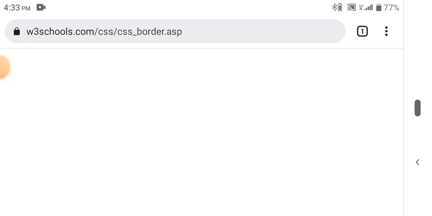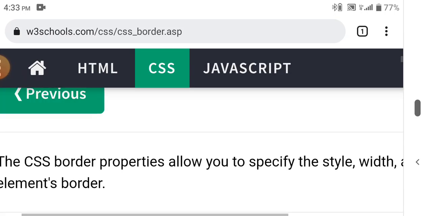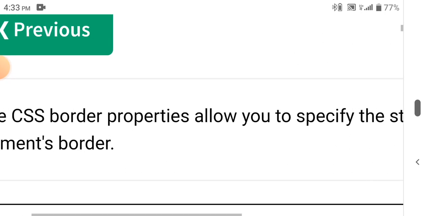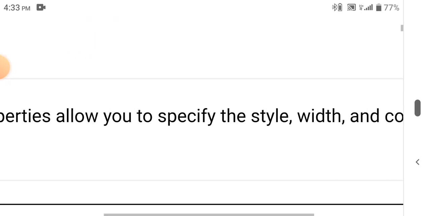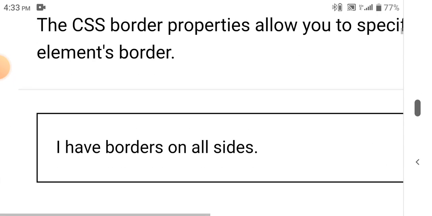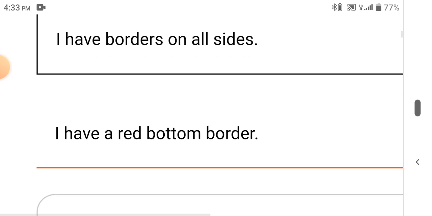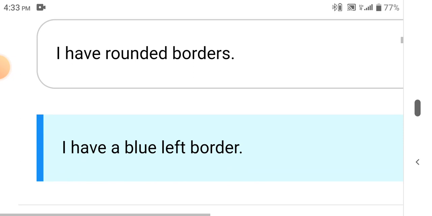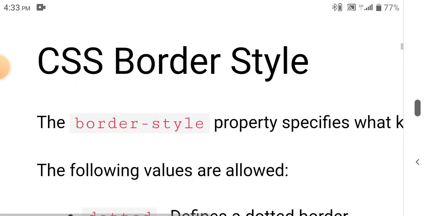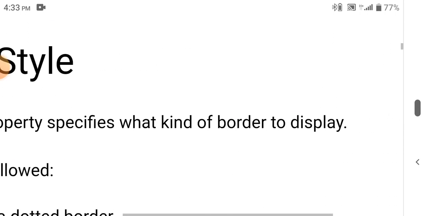CSS borders. Okay. The CSS border properties allow you to specify the style, width, and color of an element's border. I have borders on all sides. I have a red bottom border. I have rounded borders. I have a blue left border. CSS border style. The border style property specifies what kind of border to display.